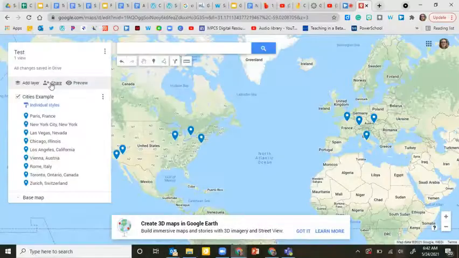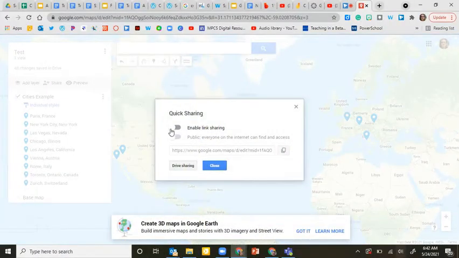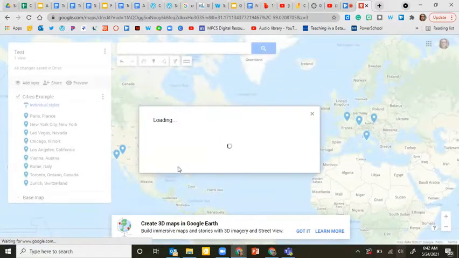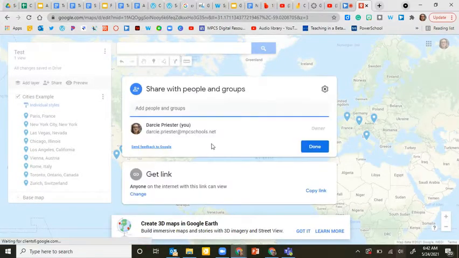That's really cool, right? To share MyMaps with students, click on Share and toggle the option to enable link sharing to on. Then click on Drive Sharing. This is where you can add specific people or groups and change permissions. If you simply want students to view the map and the information you have added and be able to click on links to other sites, set the permission to view. Copy the link and paste it into an assignment or your LMS.